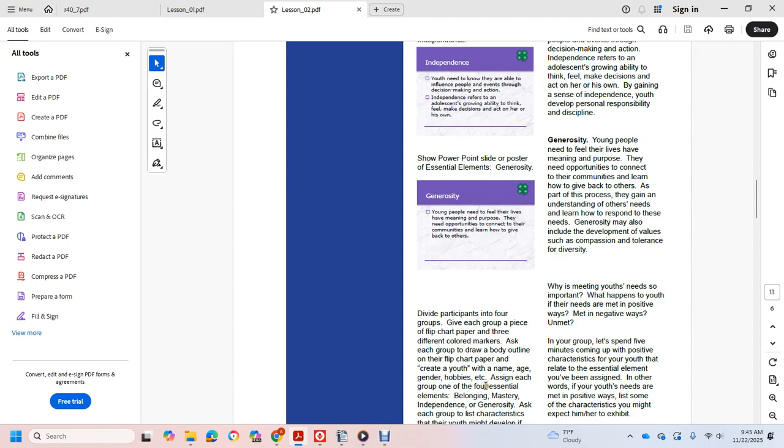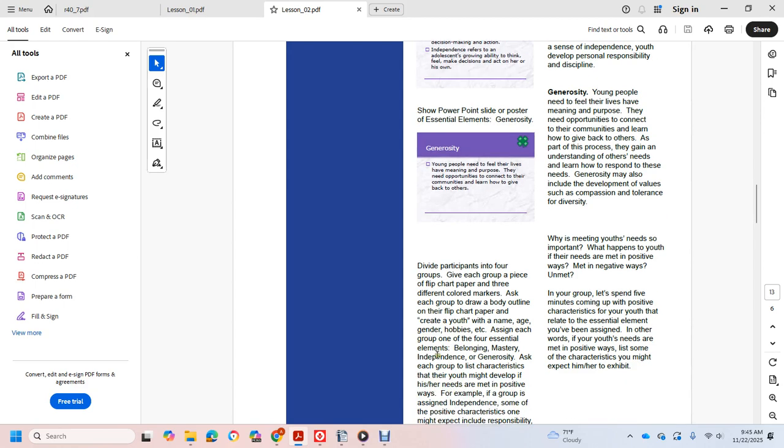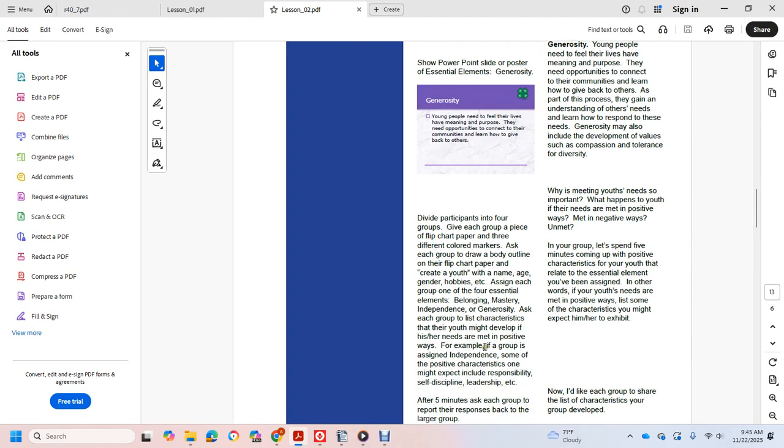Assign each group one of the 4 essential elements: belonging, mastery, independence, or generosity. Ask each group to list characteristics the youth might develop if his or her need is met in a positive way. For example, if the group is assigned independence, some of the positive characteristics might include responsibility, self-discipline, leadership, etc.